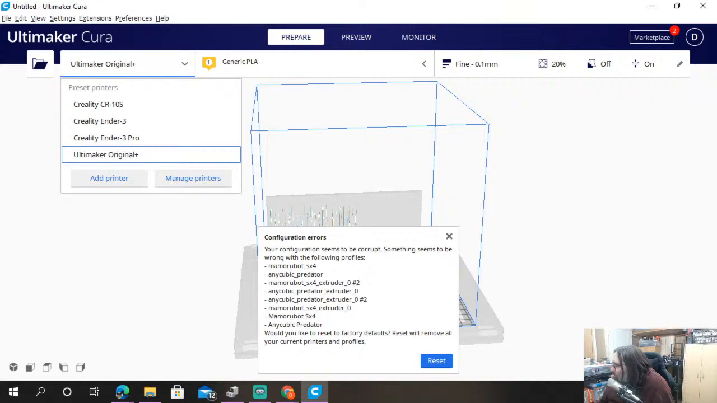Icon says 4.6, but I rarely use it. Hack Monkey, what are you using? What's your slicer of choice?